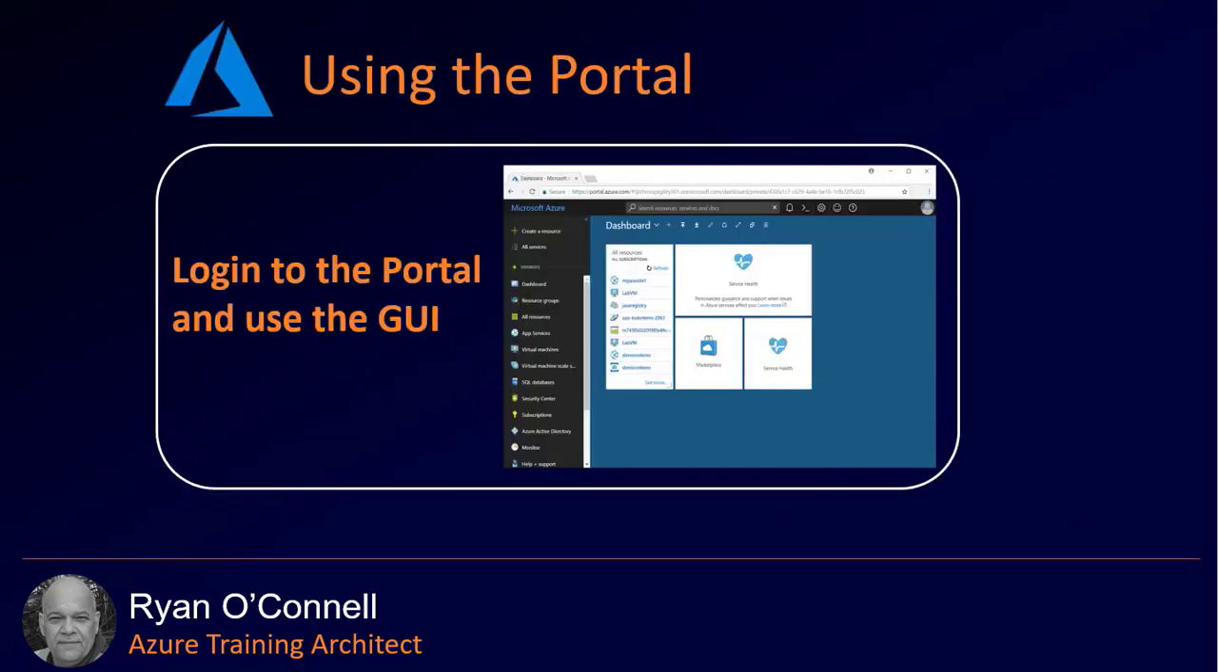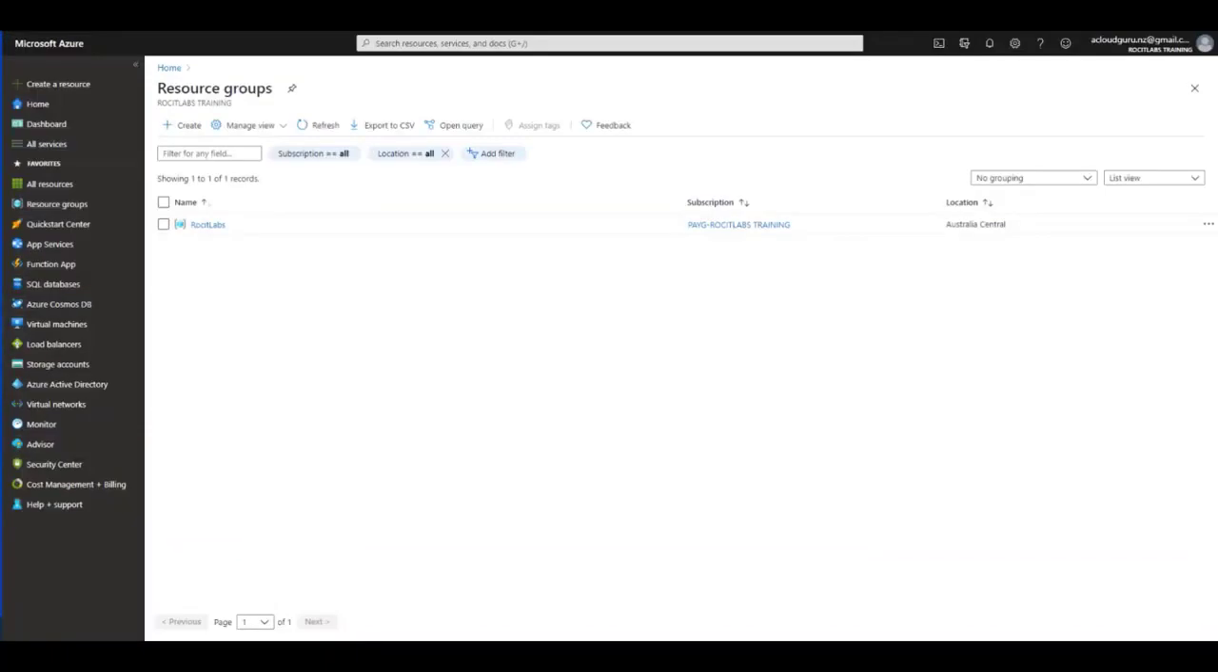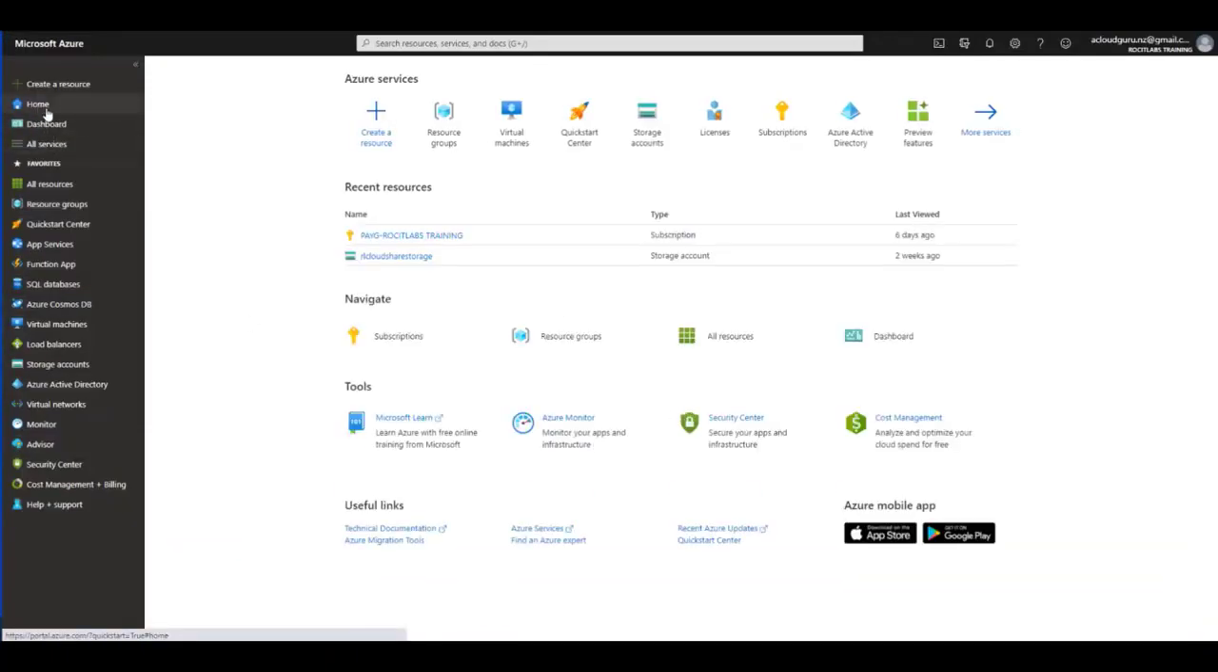Again, we're going to use the portal to create our virtual machine, and we're going to do this live. So I'm going to switch over live now into my Azure infrastructure, and let's do this. As you can see, I've gone ahead and logged back into my portal. You can see we can create virtual machines by either clicking virtual machines here in the Azure services, or we could select virtual machines from the drop down menu here.